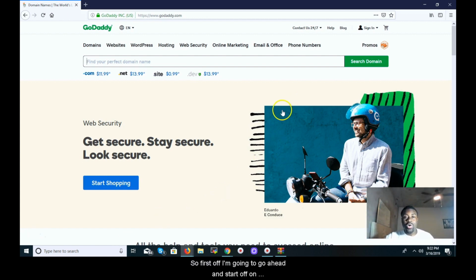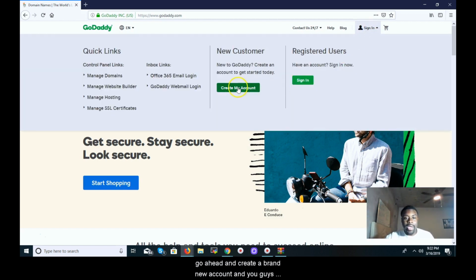So first off, we're going to start off on GoDaddy.com. I know it sounds a little weird, but this is one of the places where we're actually going to be able to access this free coupon. So I'm just going to create a brand new account. You guys should do the exact same process, and I'm going to show you exactly where it is.